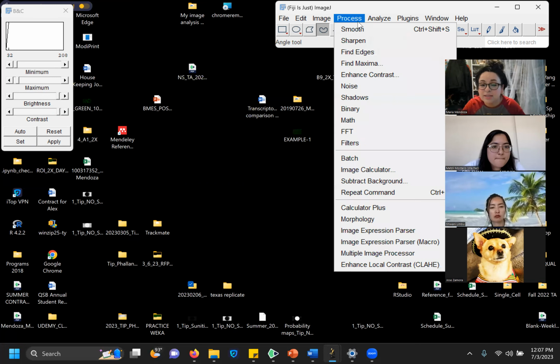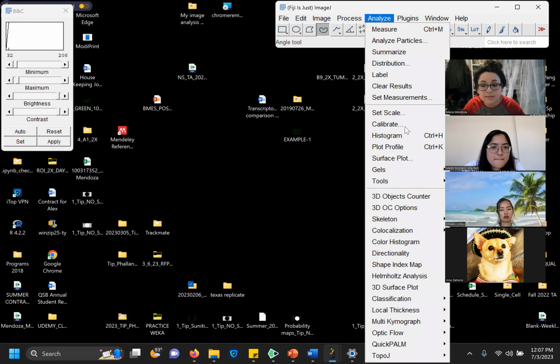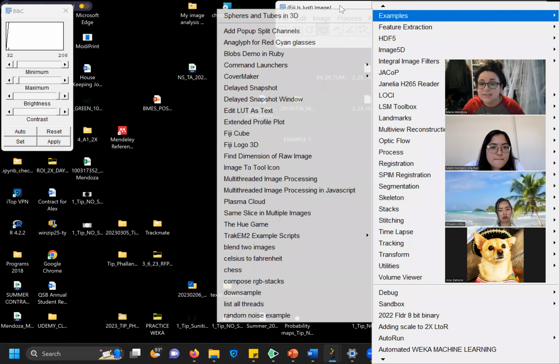And then we have process. We're going to be using a lot of these functions, analyze this as well. Plugins, this is like my favorite thing in the world.